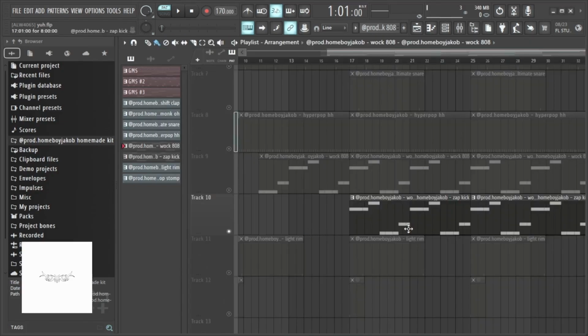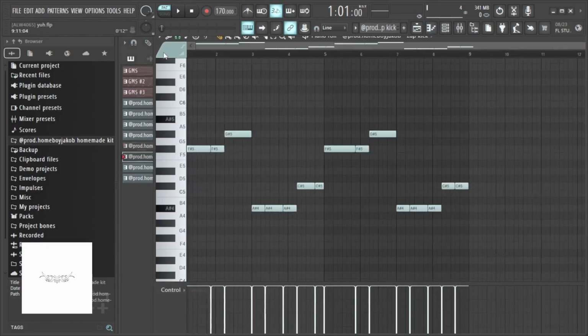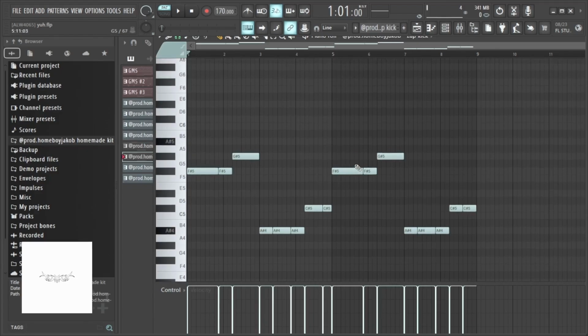After the 808s, I just copied the 808 pattern and pasted it into a kick that I like. All the drums I'm using are from the Homeboy Jacob kit, and it's free. I'll also link it in the description. I just copied and pasted the 808 pattern to the kick pattern.